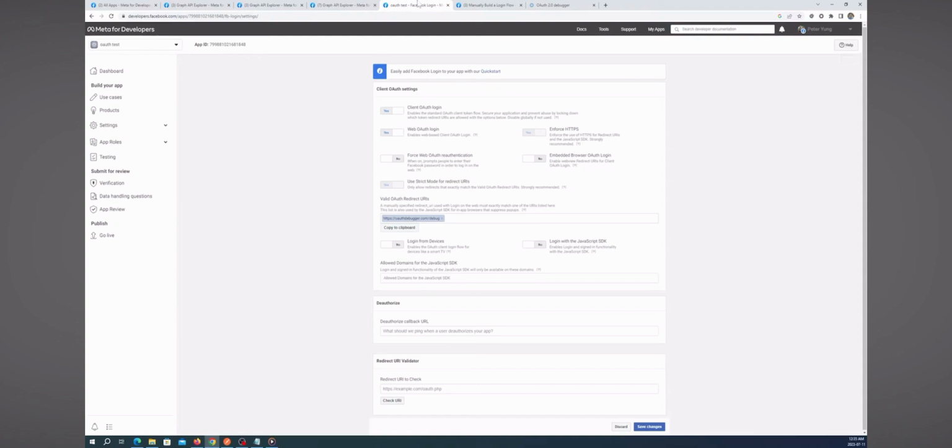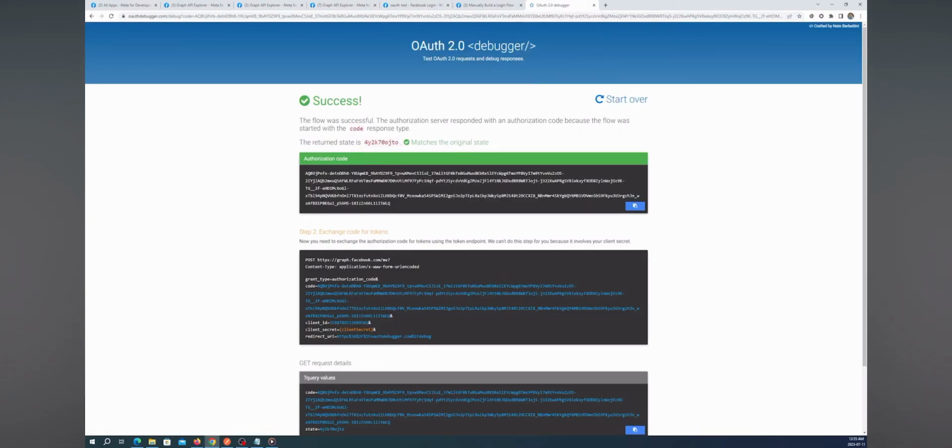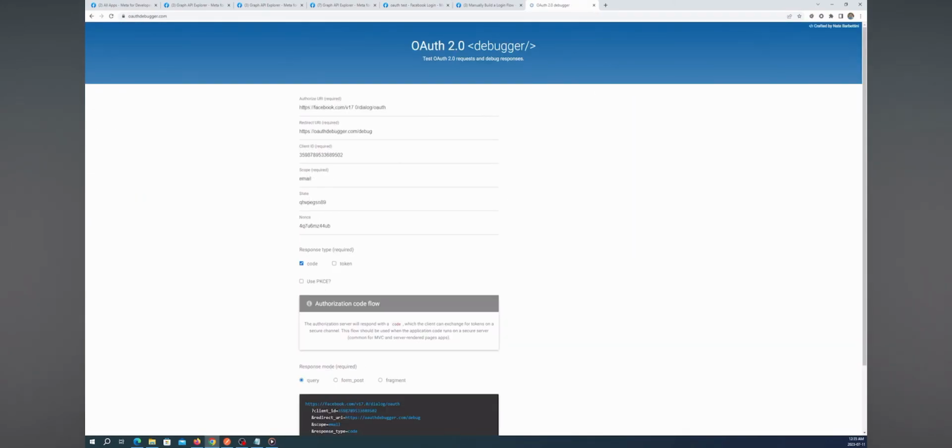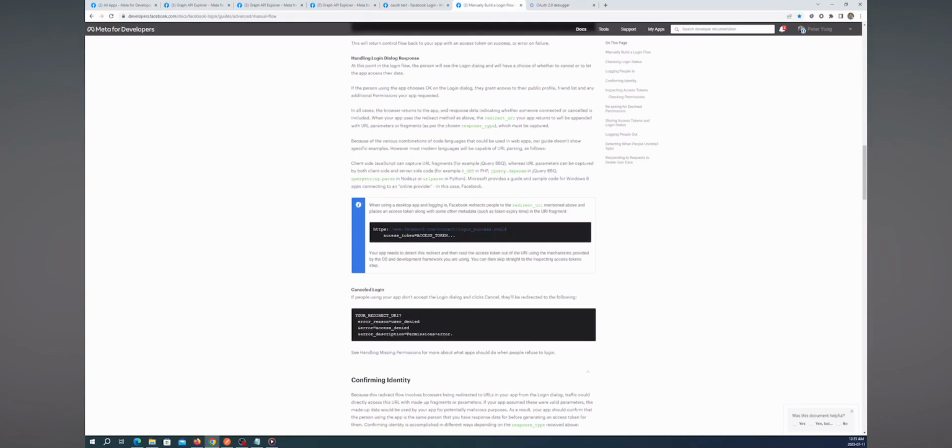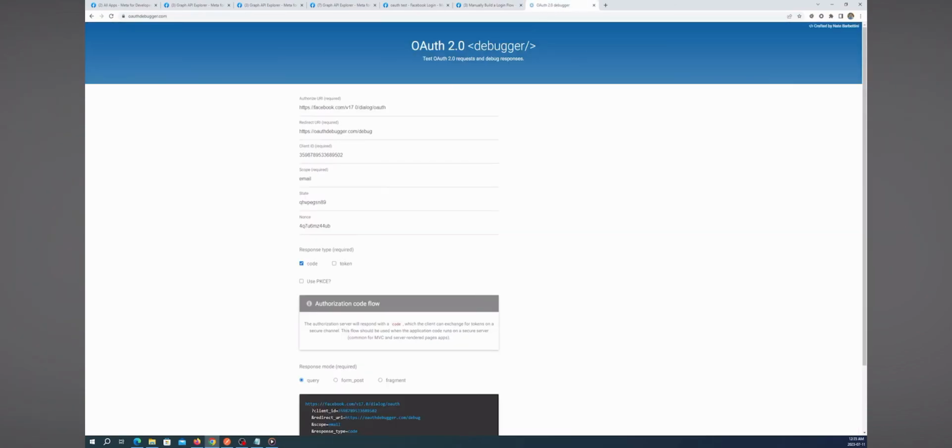Okay, so I can just go ahead and test it now. There's a test site that I found called OAuth Debugger. I did some previous testing before. I'm going to start over again. Authorize URI. And I got from the docs here, which has this one as the authorized URI. Okay, and then the client ID.